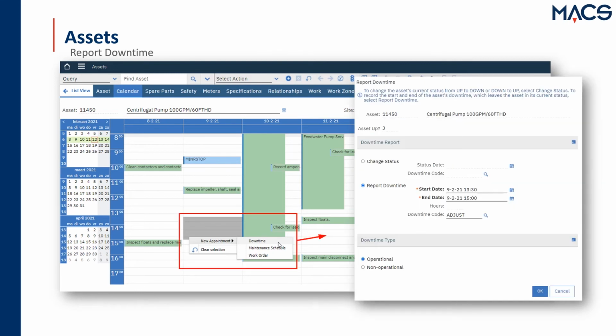Here you can see an example of reporting downtime. It's just using the out-of-the-box dialogues, in this case for reporting downtime, but you have already selected a certain amount of time, so it will make it very easy for you to visually and graphically report downtime in this case.